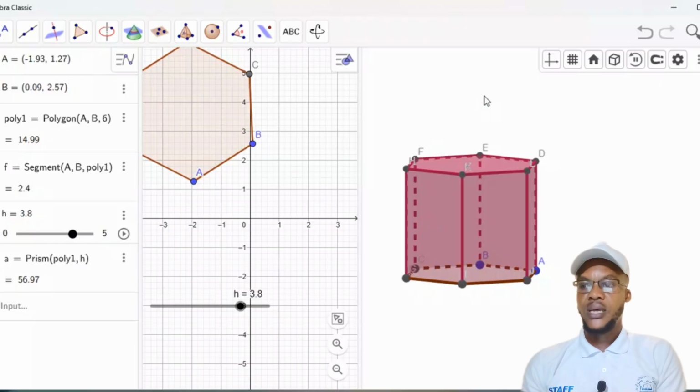Let's move from the GeoGebra software and look at a few pictures or examples of prisms. Then we also take a few examples where we look at how we find the volume and the total surface area of those prisms.